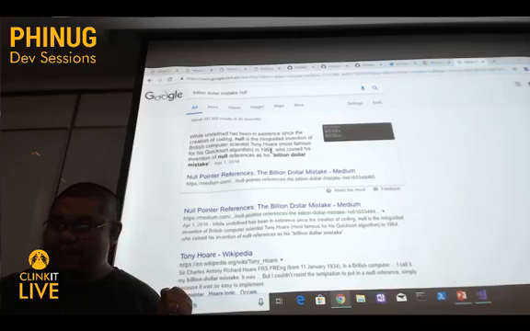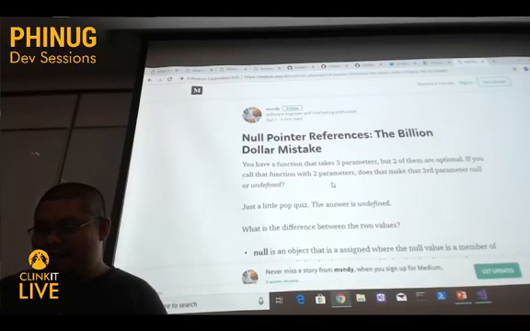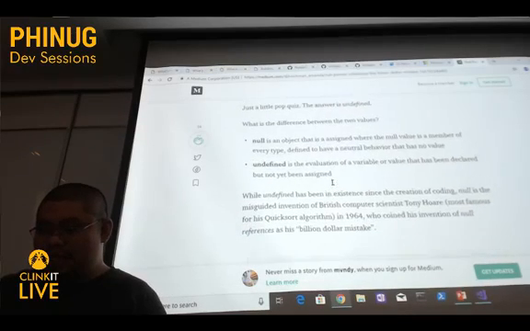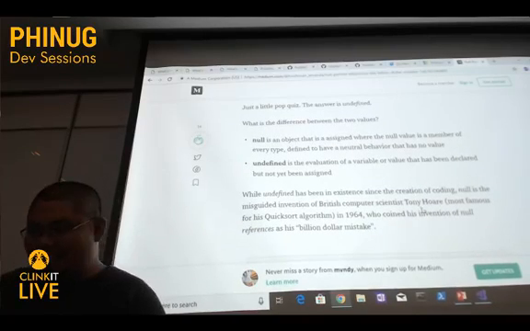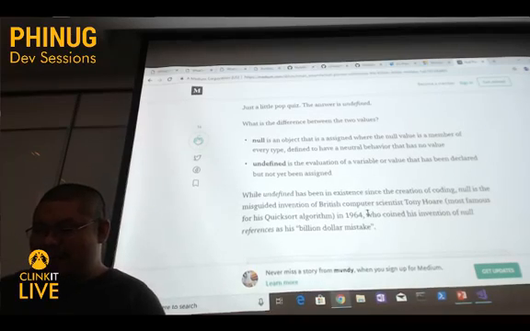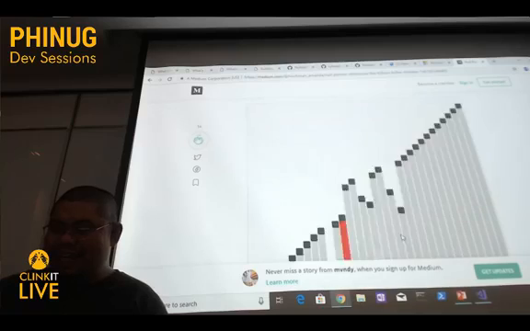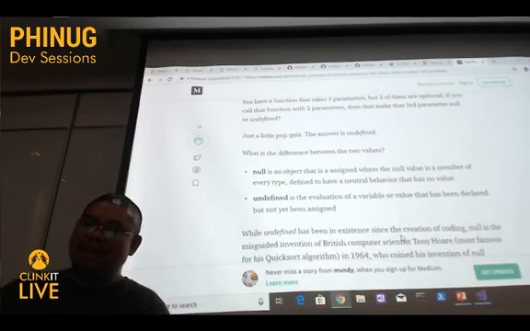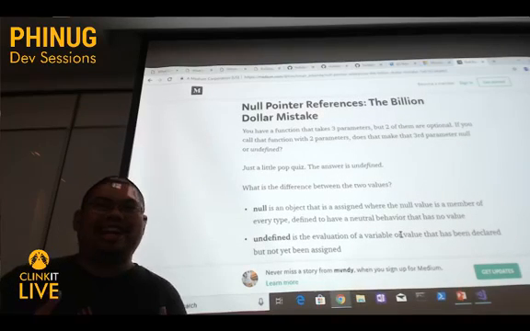So somebody wrote this: null pointer references are the $1 billion mistake. And ang nagsabi nun is the guy who made the null reference himself, si Tony Hoare. He coined his invention of null references as his $1 billion mistake. And the problem with null references is that it takes so much code to check it.